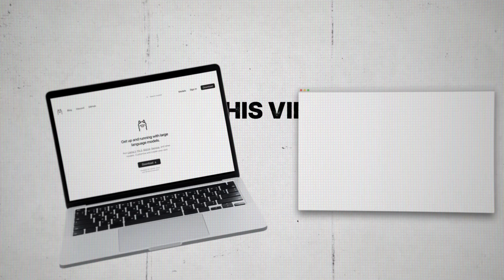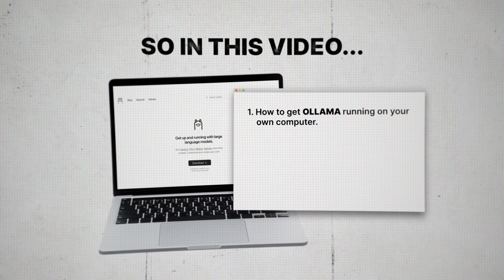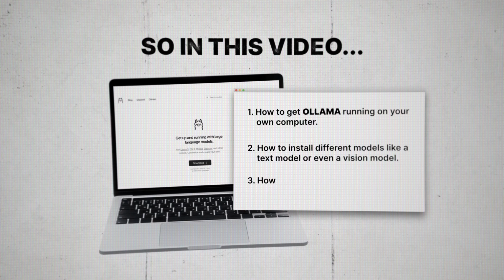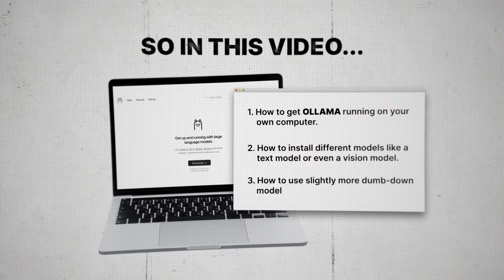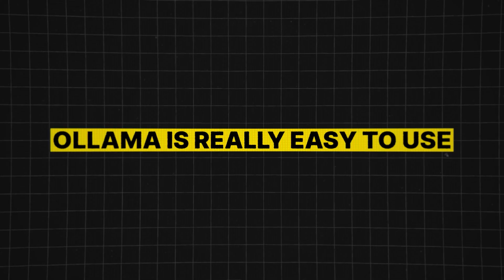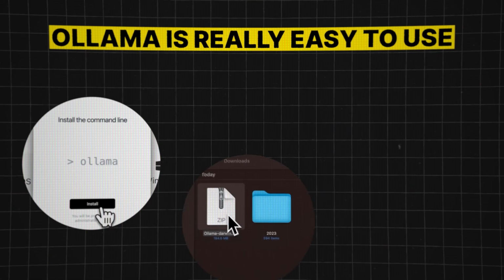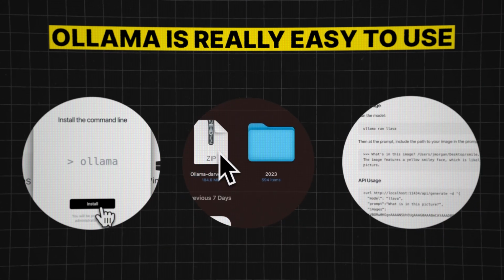So in this video, I'll show you how to get Ollama running on your own computer, how to install different models, like a text model or even a vision model, and how to use slightly more dumbed down models in case you don't have a graphics card made out of gold. Ollama is really easy to use. It runs in the command line, its installation is pretty simple, and it comes with a lightweight API.